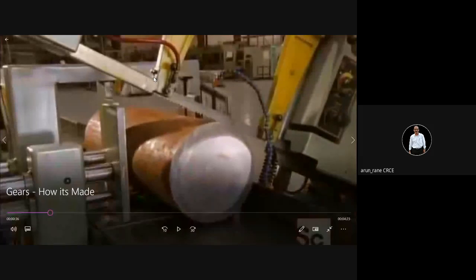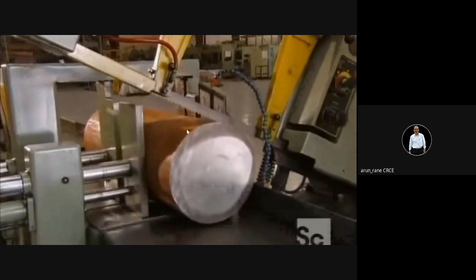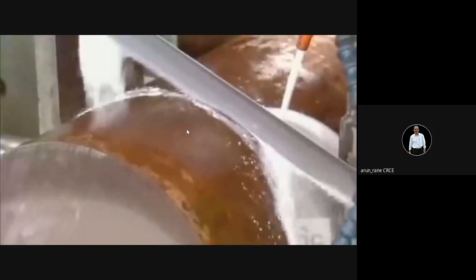Now, I was always talking about blank, blank, blank. The raw material is a round bar. This round bar is forged or cast. And now this round bar is cut on a machine to the desired thickness. This is the blade.